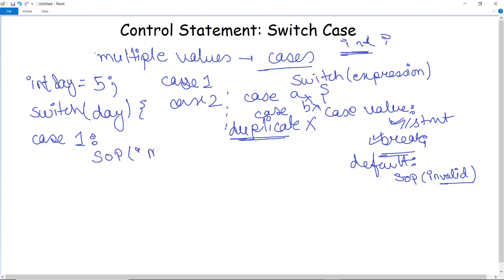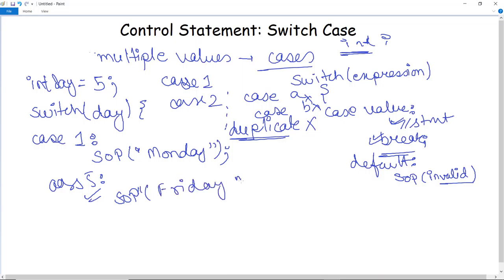SOP statement, it is going to print that the day is Monday. Now the value here is 5. So I guess this value printed for the case 5 when it will check. The case will be 5, and in the SOP statement, the value will be Friday. So it will print that the day 5 which you have mentioned is actually Friday.